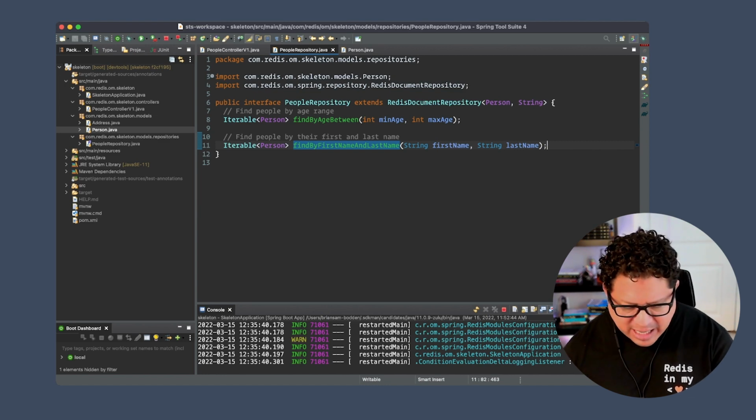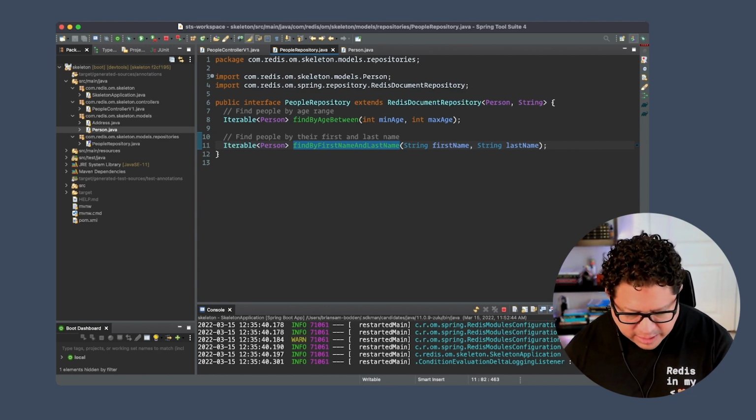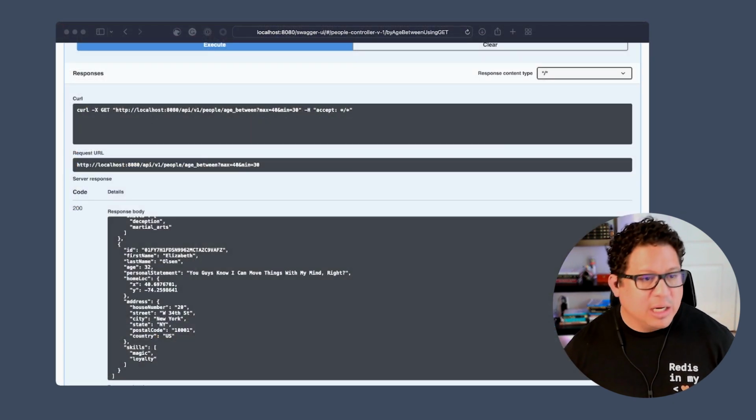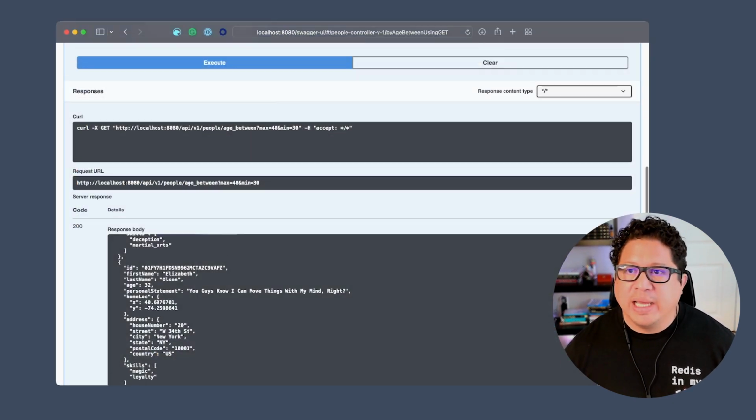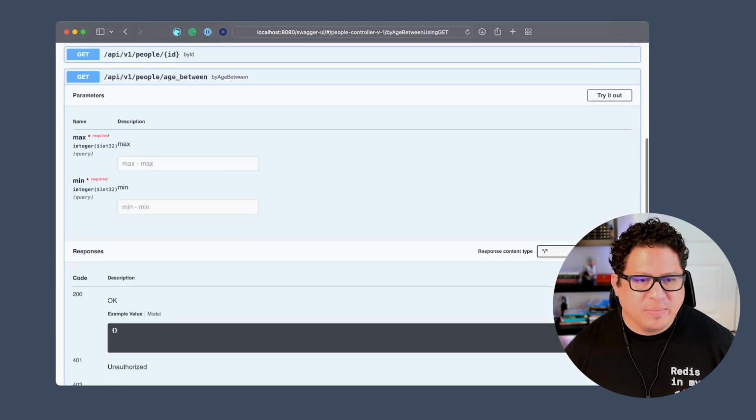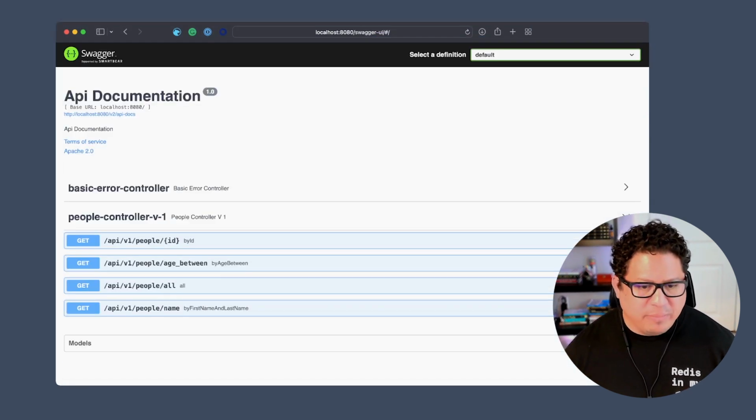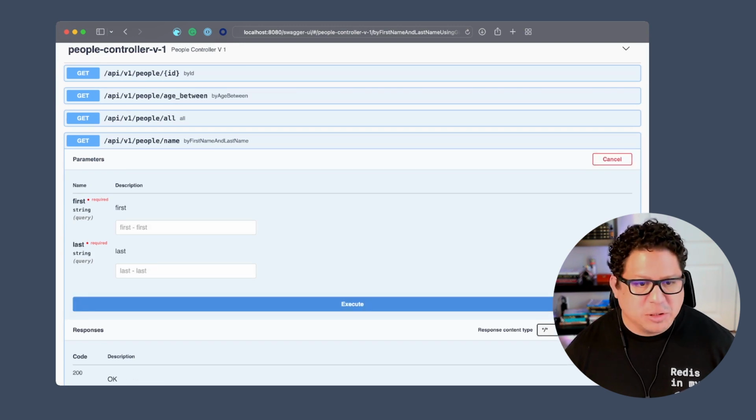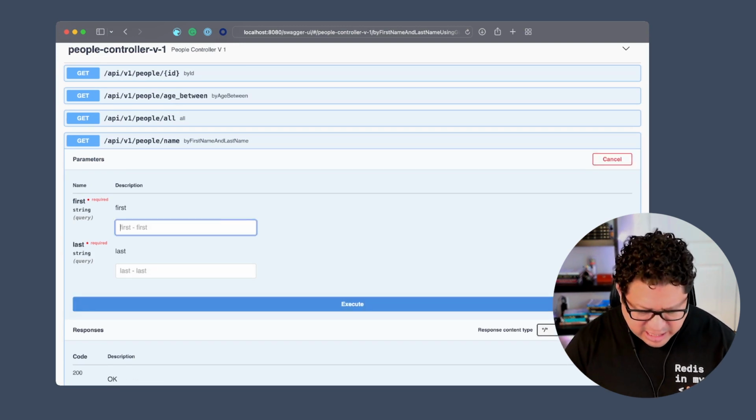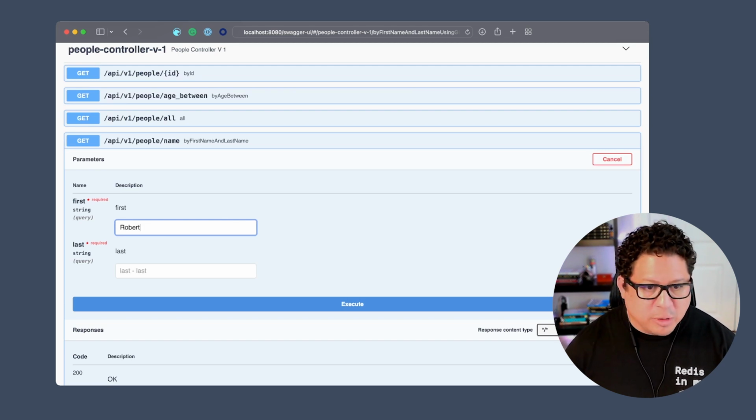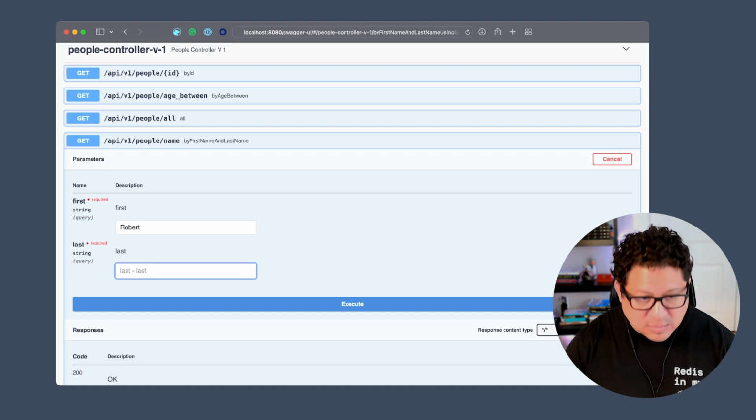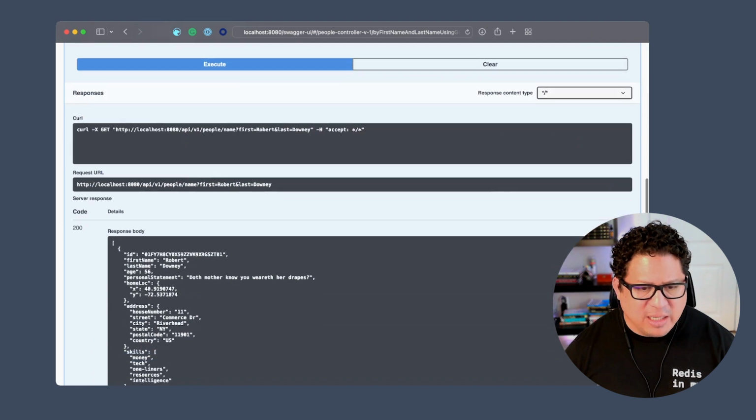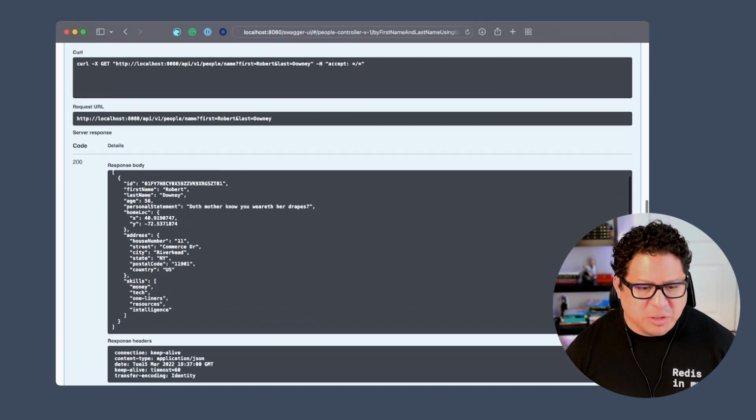Now let's switch back to our Swagger UI. In our Swagger UI, I can again just refresh the whole thing, and I should now have 4 endpoints. And here's our by first name and last name. And I can click on try it out. And let's try Robert Downey. I think that's how I named them in the database. And yes, we get our record back for Robert Downey Jr.